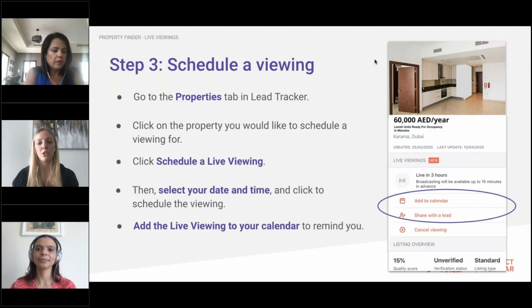Again, this will allow you to share a link through your mobile phone to any potential clients. So again, if there's people that haven't found the property via Property Finder, or you've got existing clients in your CRM that you know might be interested in this property, then this is a great opportunity to make sure as many people as possible can see your live viewing.